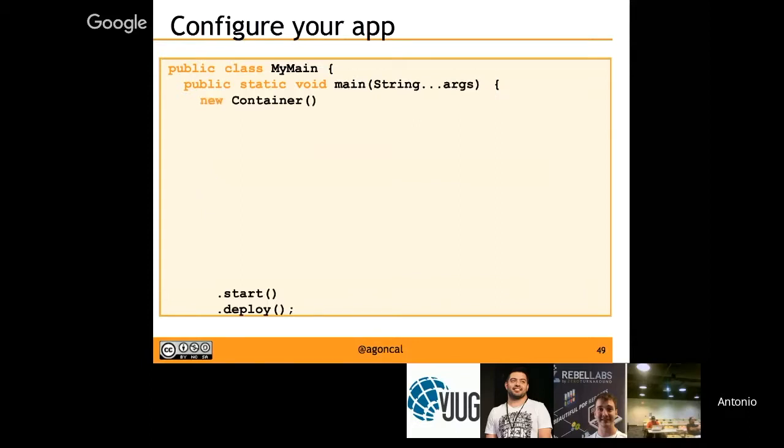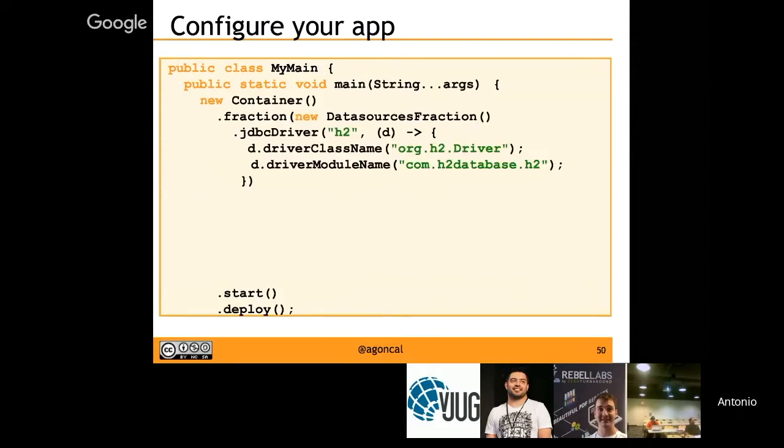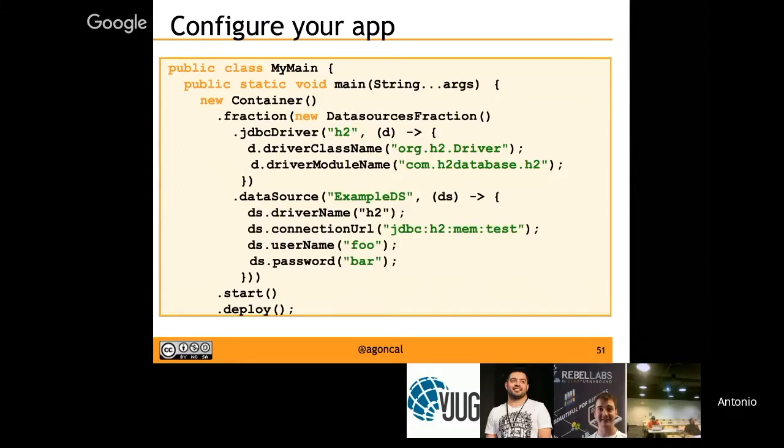So here we're saying, I'm going to create a new container. So that's the WildFly container. And at the end of the day, I'm going to start it and deploy the code. And between these lines, I can create a JDBC driver. I can configure a JDBC driver and a data source.